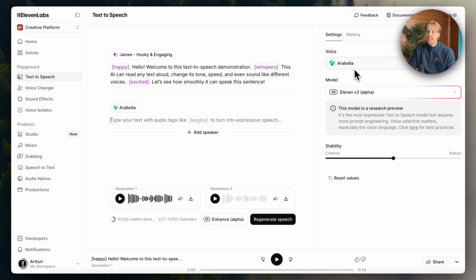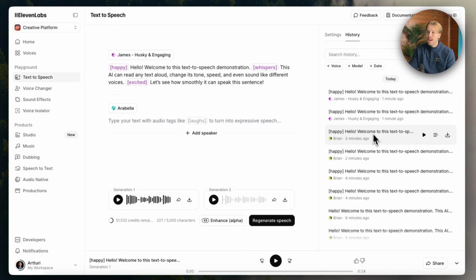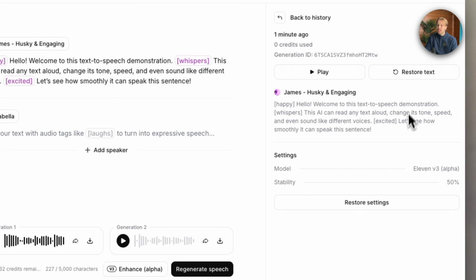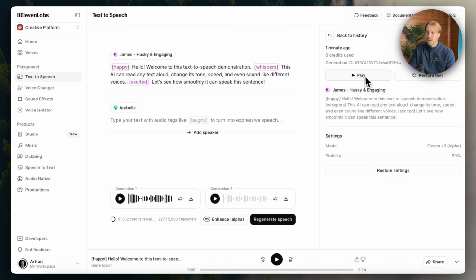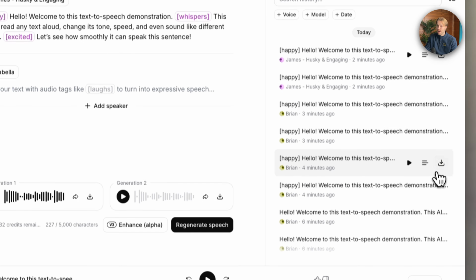And one more thing, if you want to travel back in time, just click on this history tab and you will see all your creations here, and you can use these prompts here by just clicking the text icon, and you can play this one, you can restore the text and restore the settings even, and then you can just download these pieces of content over here as well.